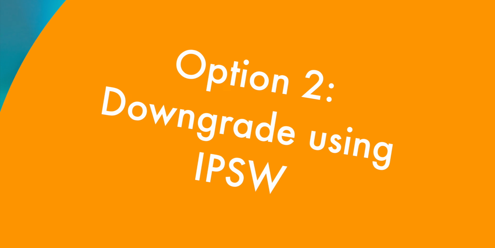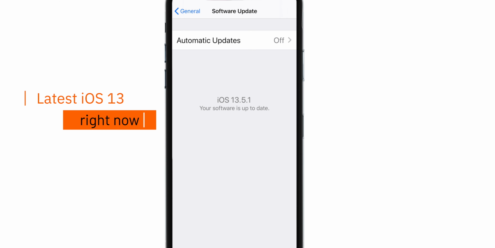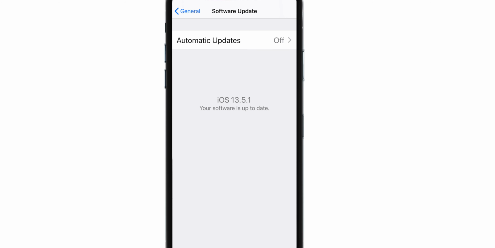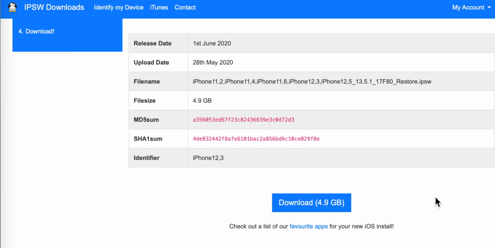Now supposedly you did not back up your iPhone before installing iOS 14 and now you want to downgrade to iOS 13.5.1, which is the latest iOS software signed by Apple at the time of making this video. So to install this software on your iPhone, the first thing you need is iTunes. Then you want to download this iOS 13.5.1 IPSW file from trusted website. Then using iTunes, you can install this iOS 13.5.1 on your iPhone without losing any of your data.